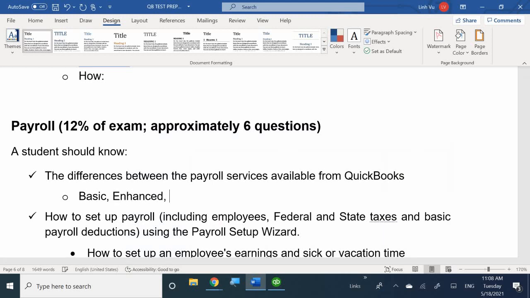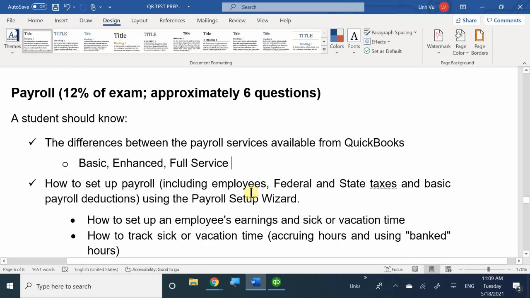According to 2018, you have full service. In 2019, they changed it; now it's assisted. But since you are certifying for 2018, you need to know basic, enhanced, and full service. Each one is based on the levels of payroll and the people you need to involve. But just know that if you're using basic, you cannot file your forms. Anything above basic can file your forms for you.